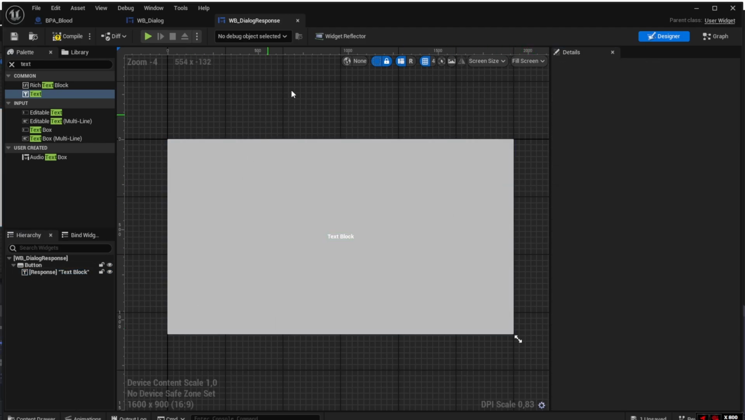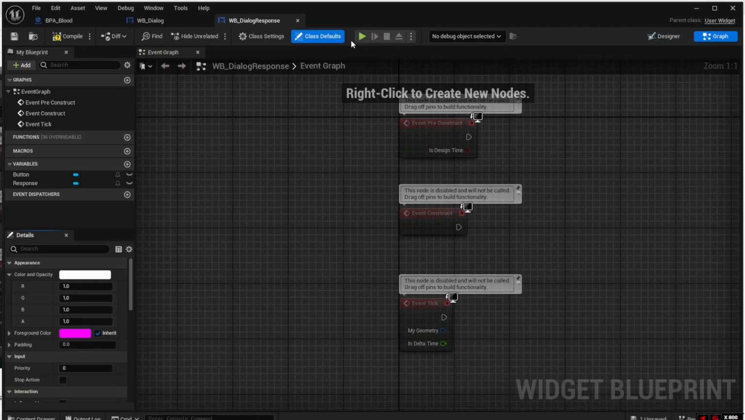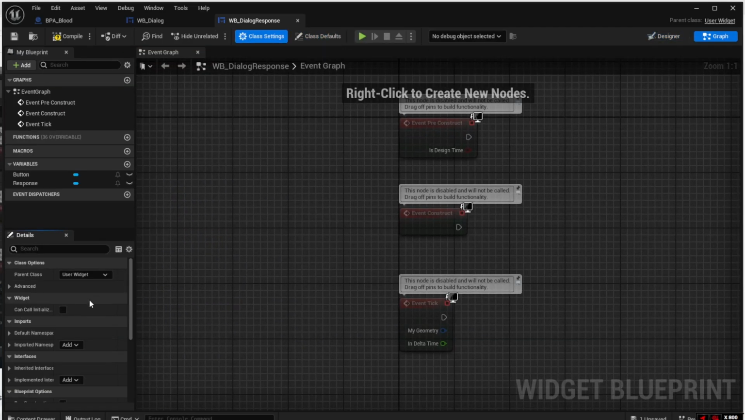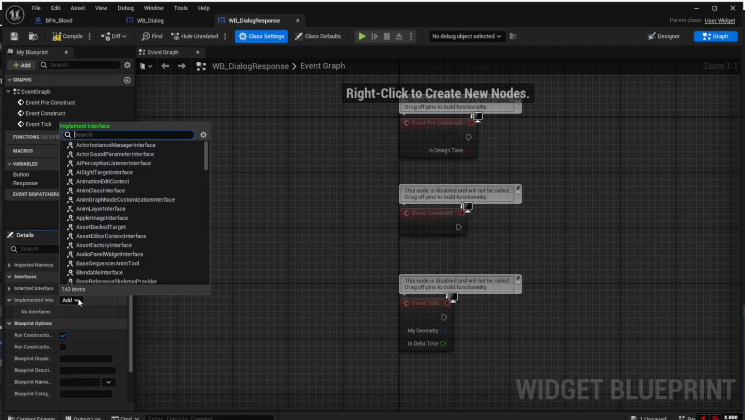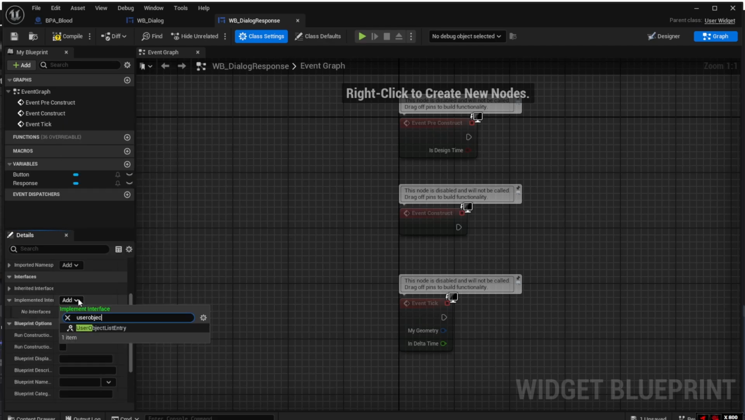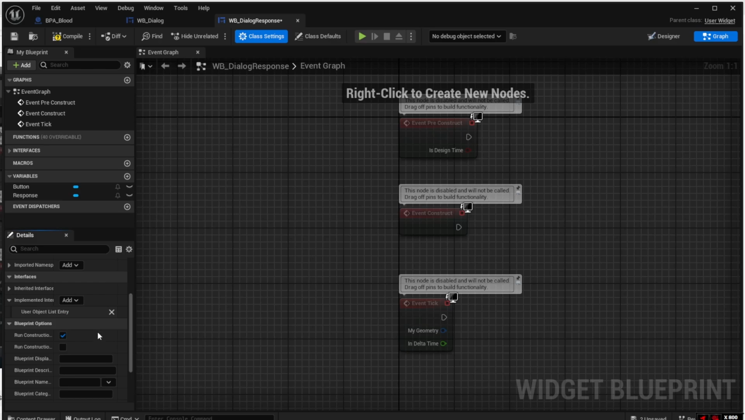We will rename it to the response and check the isVariable option because we will be changing this text from the blueprint. Now, in order to show the button in the list view, we need to open the graph and class settings and add new interface there. So find the implemented interfaces, click on the add button and search for the user object list entry. And this will allow us to use this button in the list view.